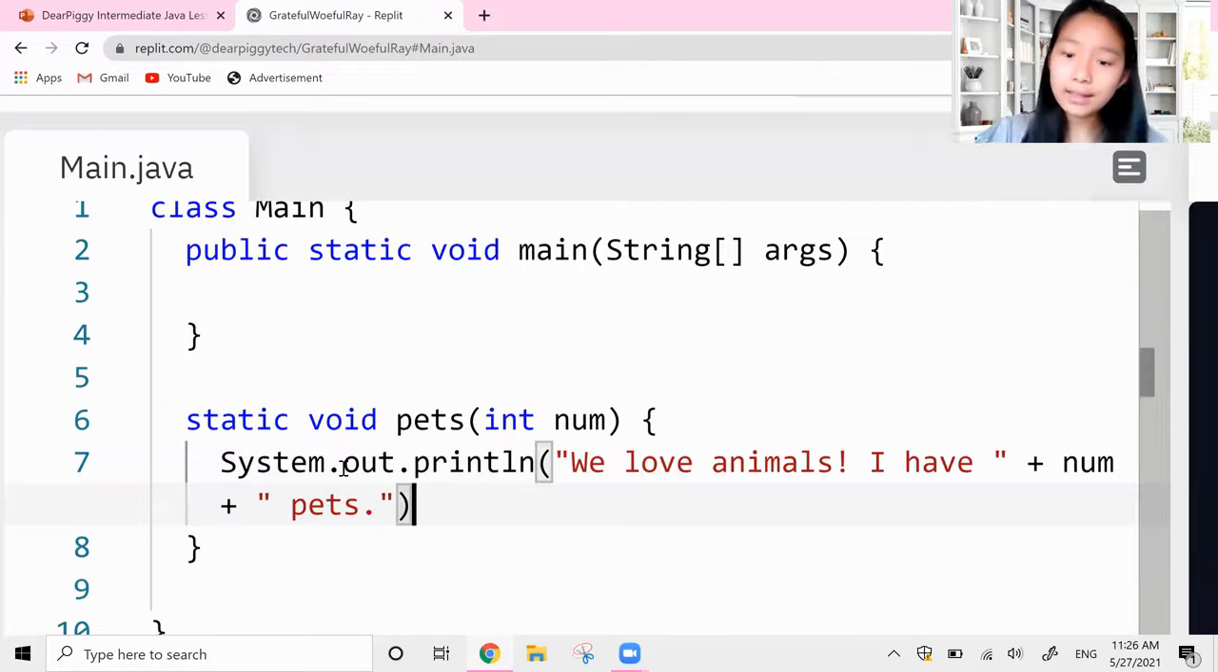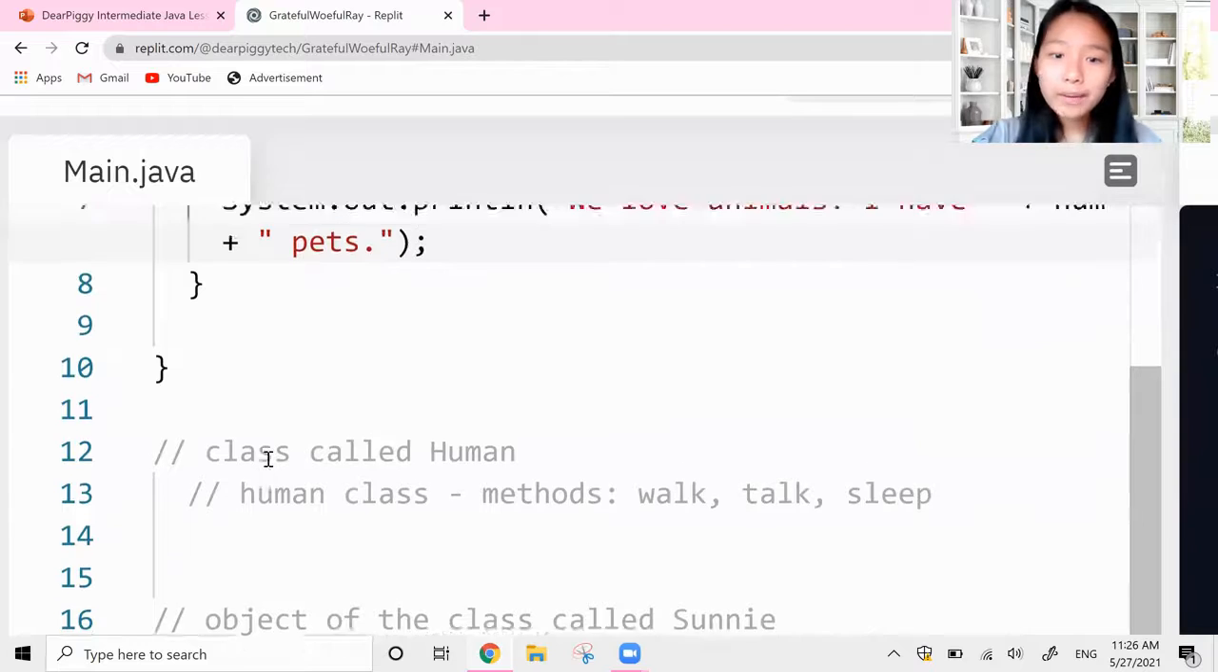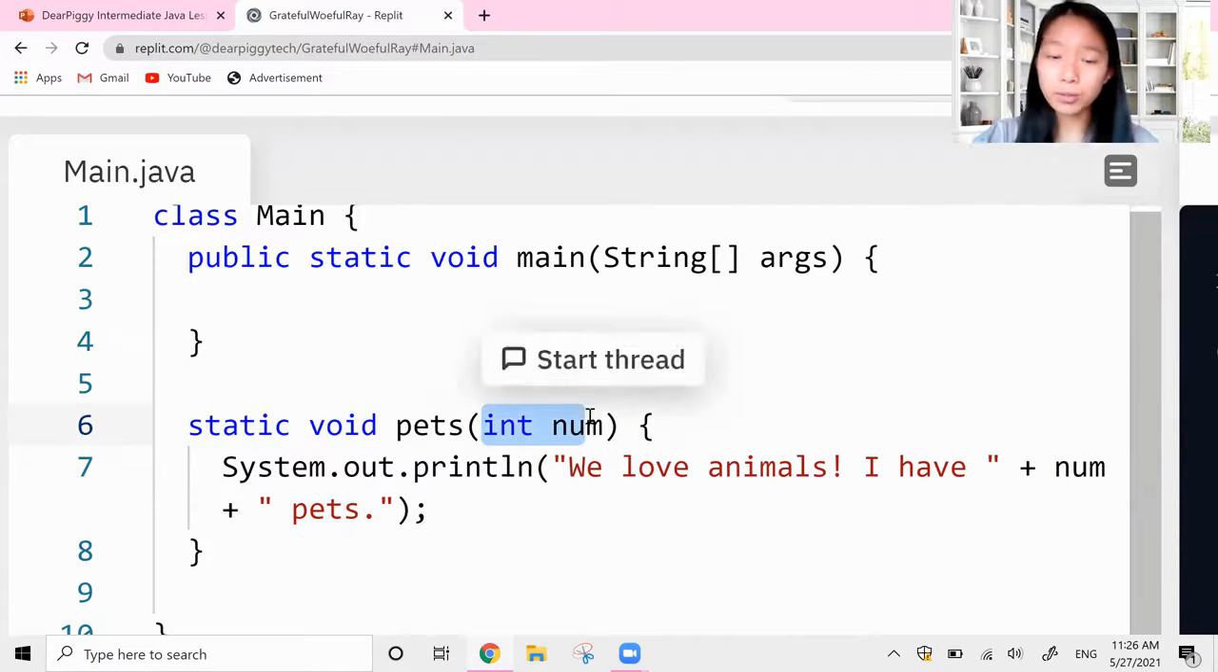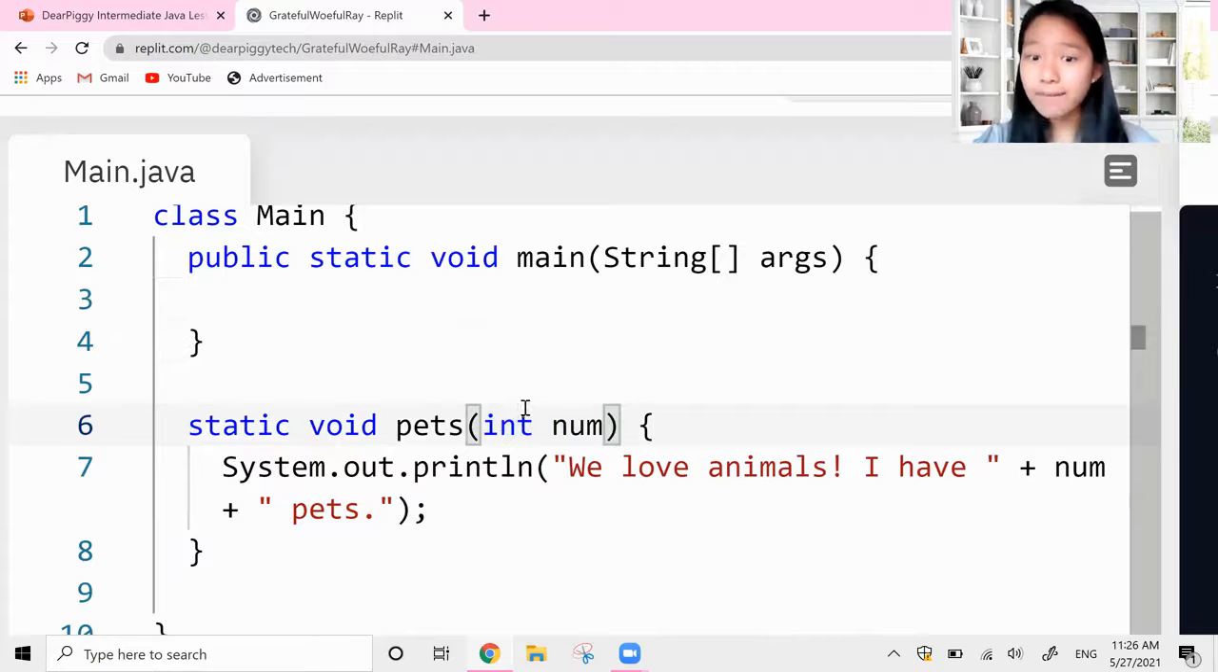Okay, so let's see what I did here. What I'm doing is I have a function called pets, and I've passed in a parameter, an integer parameter called num. So when I print it out, depending on what we put in as our integer parameter here, if I put in 7, we would say, we love animals, I have 7 pets. If it was 25, we would go, we love animals, I have 25 pets. If it were the truth, it would be, I have 0 pets. I'm still working on it. I would like more pets, but we'll see.